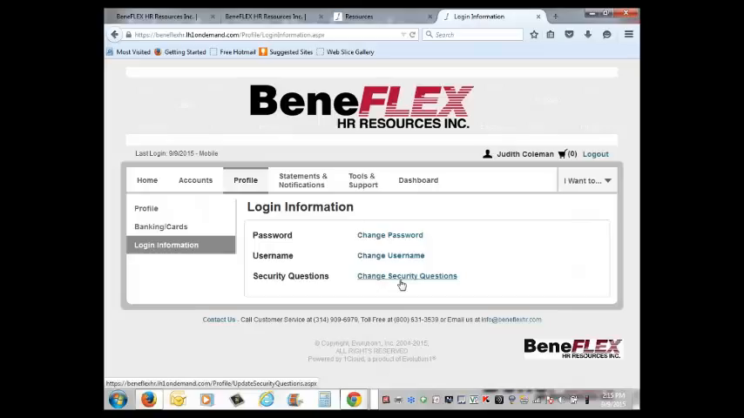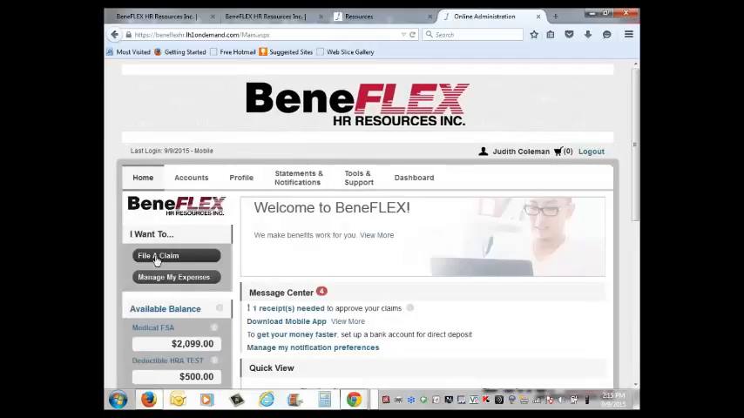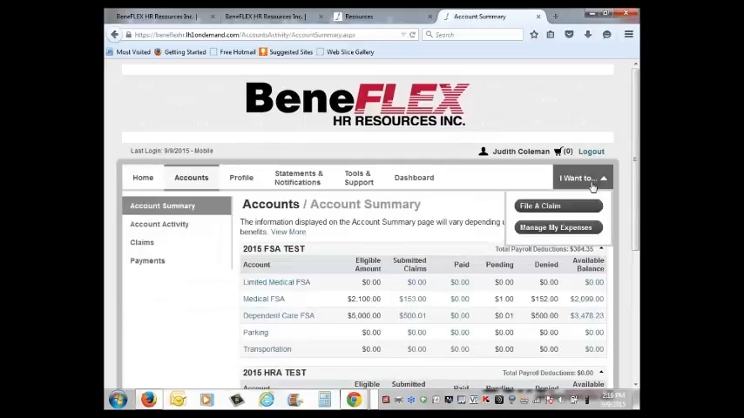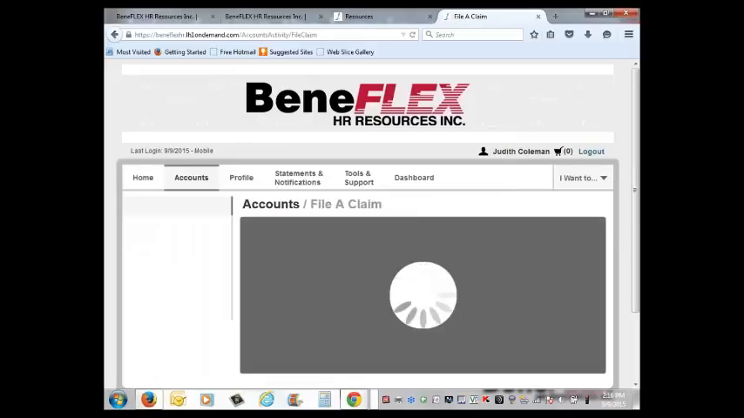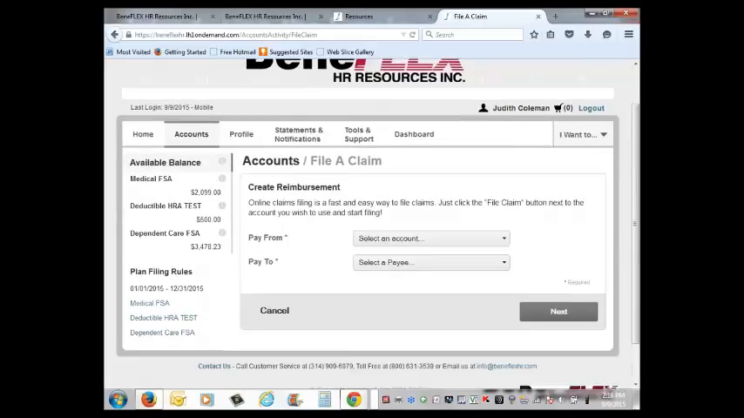Filing a claim has gotten even easier with the Enhanced Employee Portal. On the home page, they may select File a Claim under the I Want To section, which can be located on the left-hand side of the home page, or from any page on the portal. They may expand the I Want To section on the top right-hand side of the screen. So they'll click on File a Claim. They'll begin by choosing the account.